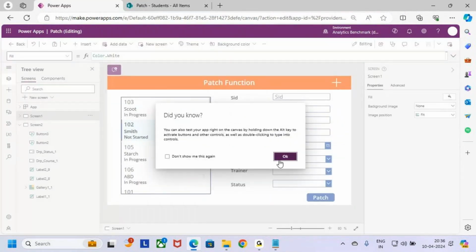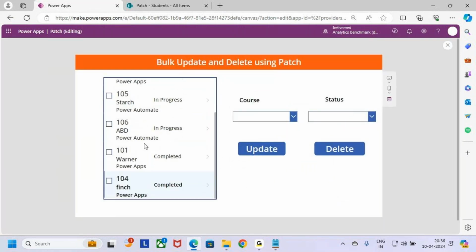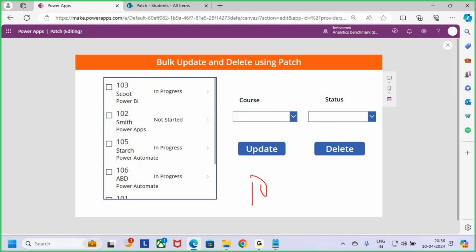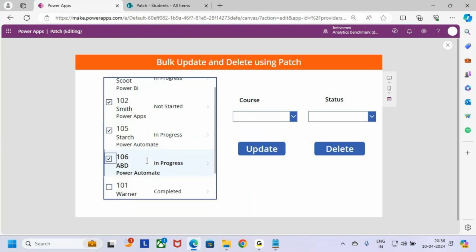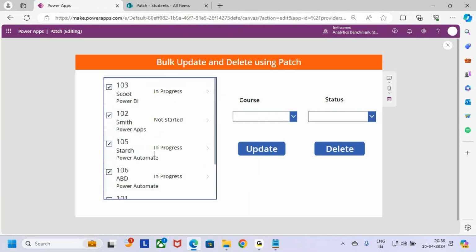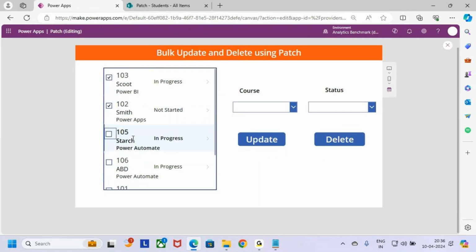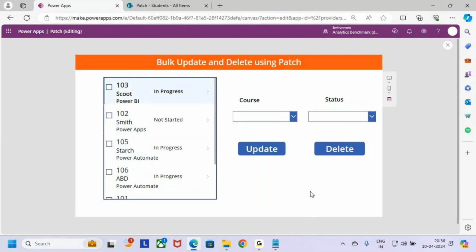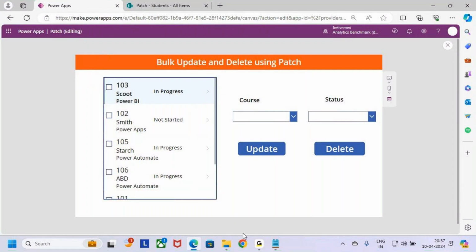Now go to screen 2. When I come to screen 2, try to understand, guys. I want to select all the items in the gallery. Let's say there are 100 items in the gallery. Is it possible to select all the items by scrolling down and selecting them? No, it is difficult. So if I want to select all the items in the gallery, I need to keep another checkbox here. Whenever I click on this checkbox, it needs to select all the items in the gallery. So how to set all the items and how to update or delete the data.